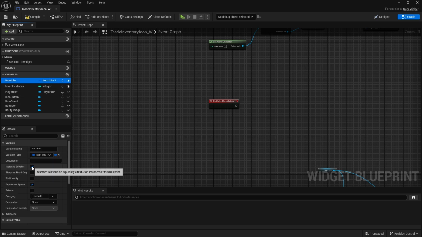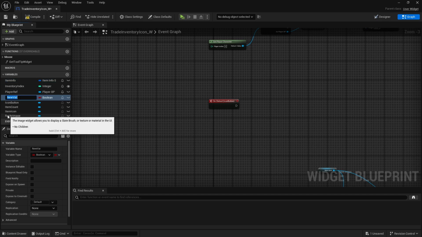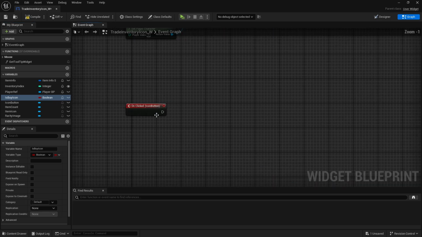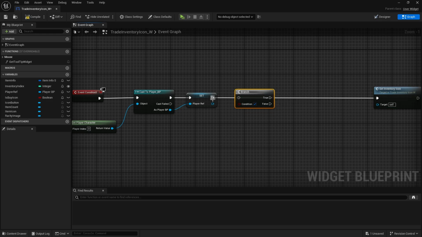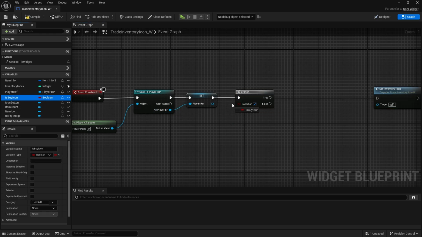This one, item info, we'll remove the instance editable and expose on spawn. And we will add a new variable which will be is buy icon. So if this is an icon for buying or selling, because we'll be using the same one for both of the inventories. And now on the begin play, before we set the inventory icon, we'll do a branch check.